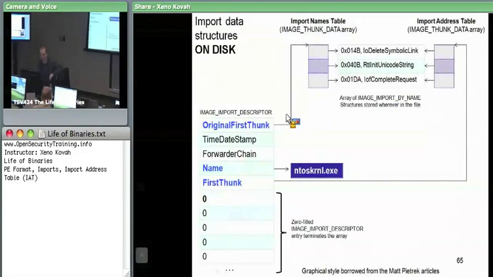But when we're actually parsing the image import descriptor, in order to find the names of the functions which are being imported, we can actually start at either of these, but we'll pretend we'll always start at original first thunk. And so original first thunk is an RVA of an array of these image thunk data structures.